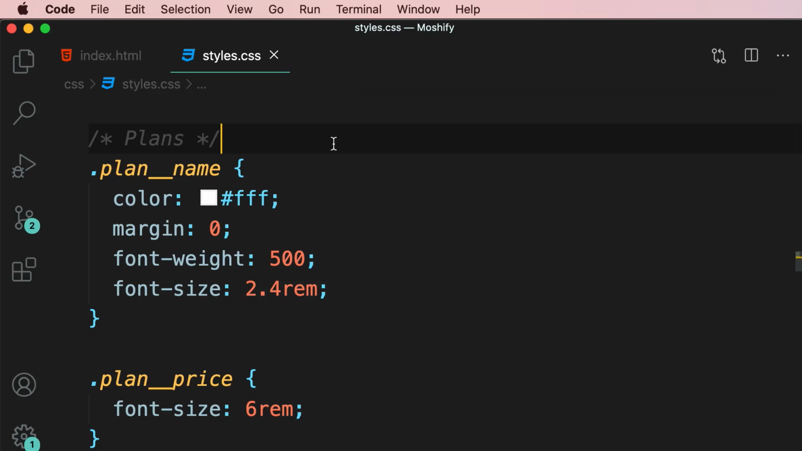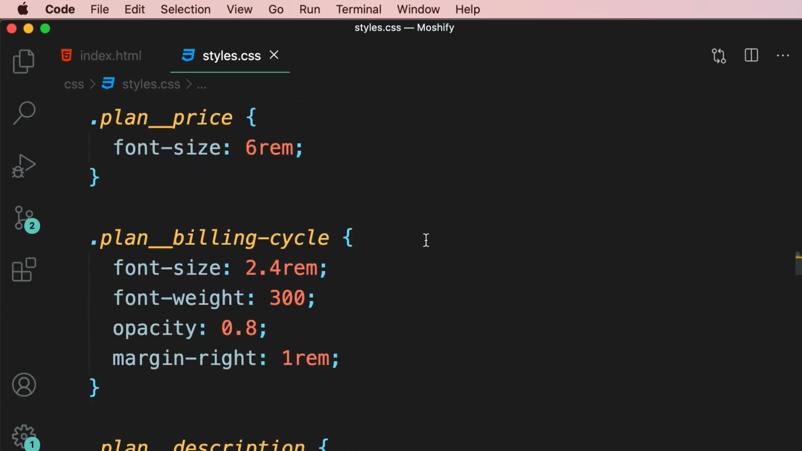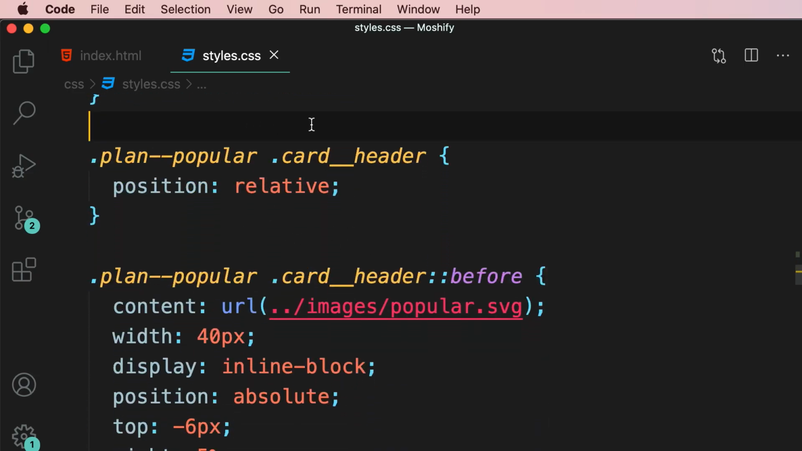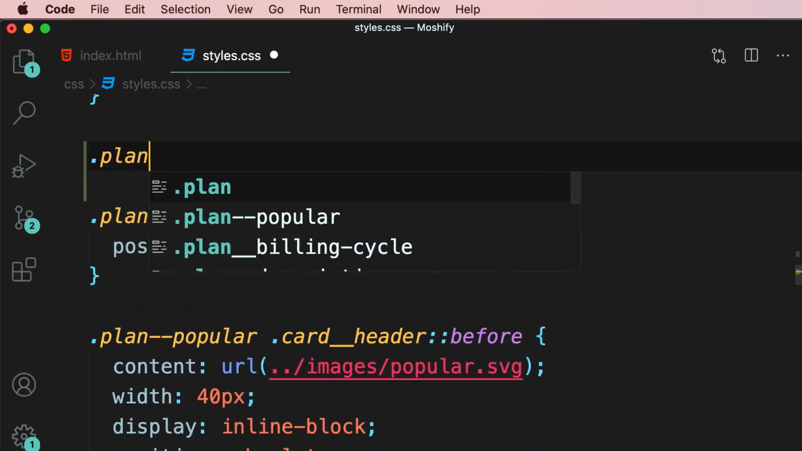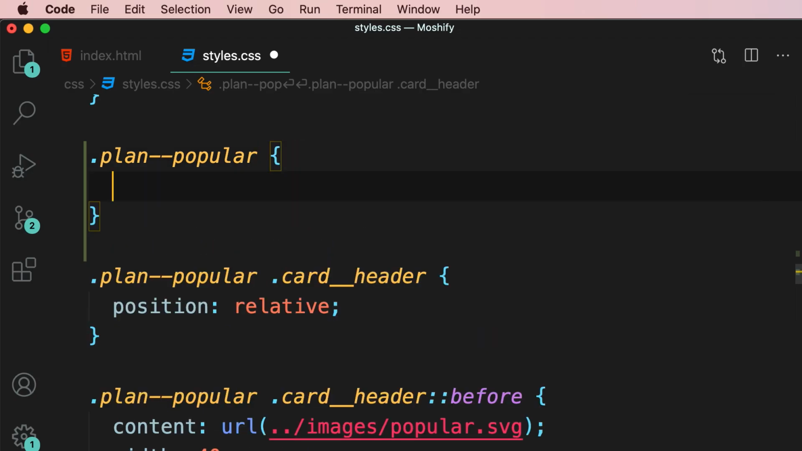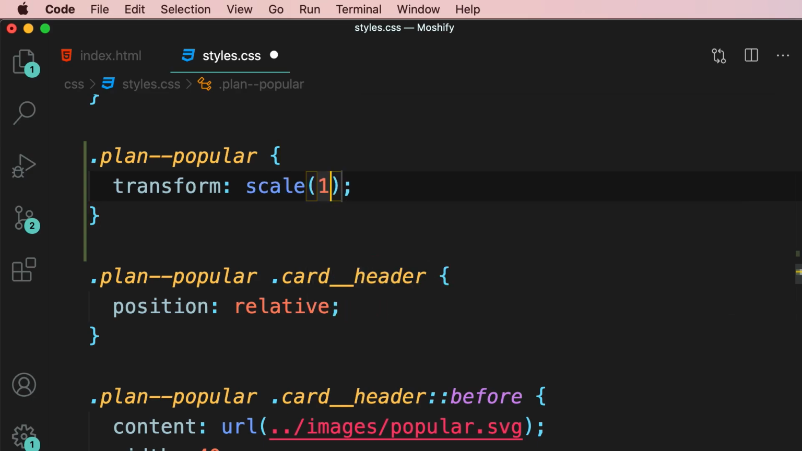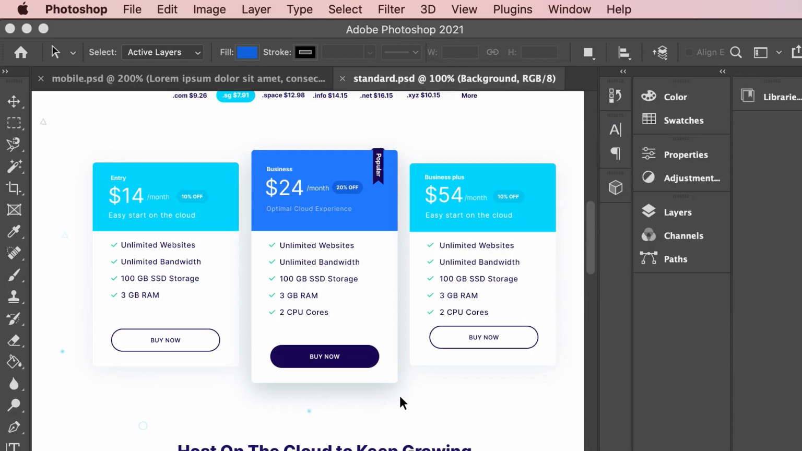So back to our style sheet, in the section for styling our plan components, earlier we defined a rule for popular plans. Now we're going to define a new rule and say, if you have a plan that is popular, it should be slightly larger. So here we can use the transform property and scale this to 1.1, so 10% larger. So I'm applying this rule here generally to all popular plans, whether they are in the plans block or not.